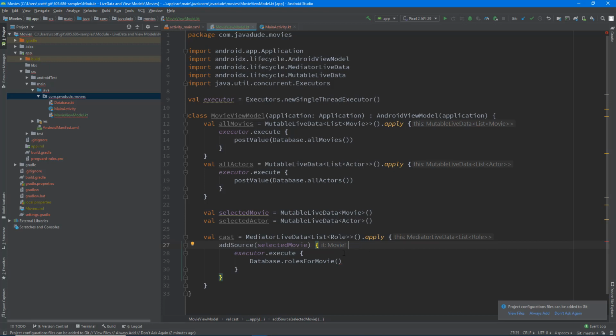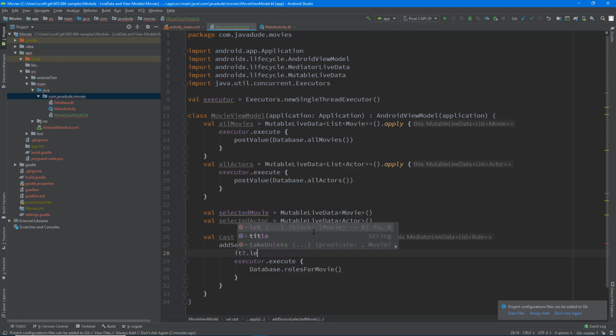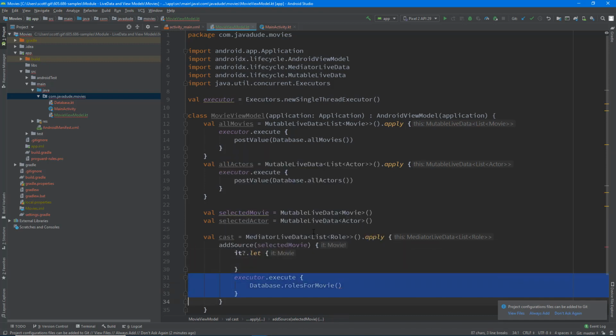If it is null, we're probably going to want to set cast to just be an empty list. So there is no cast. Hey, no movie, no cast. Makes sense, right? If it's not null, then we're going to want to execute. So let's do something like this. I'm going to say if it is not null.